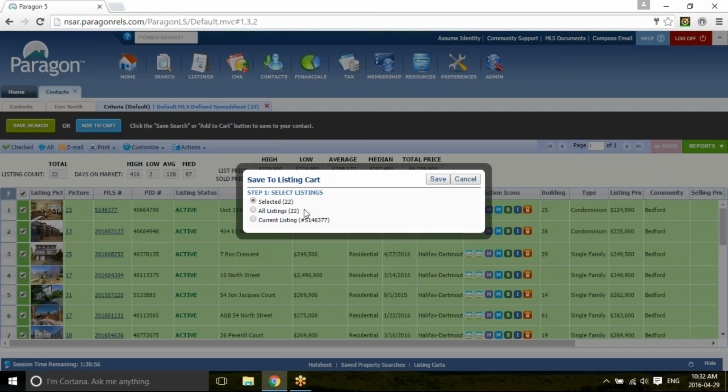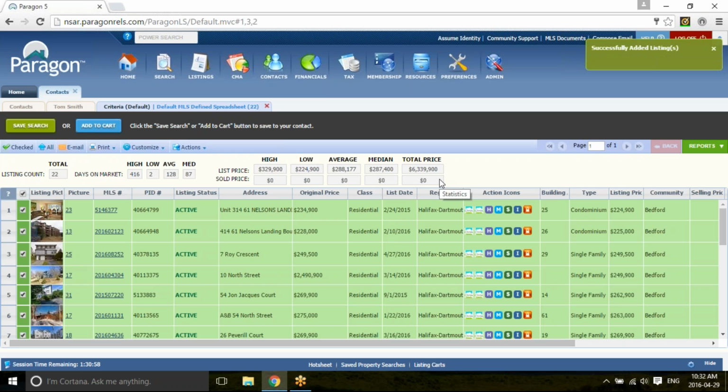We get a little pop-up. It says selected, all listings, current listings. So we're going to go selected and then save it. Successfully added.